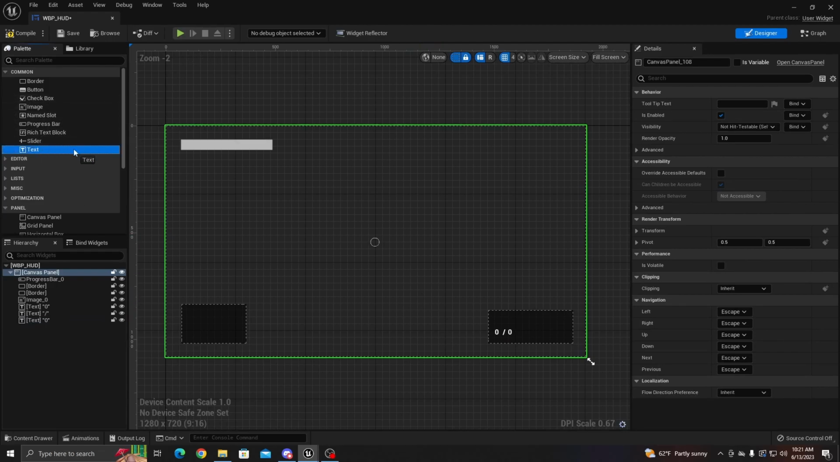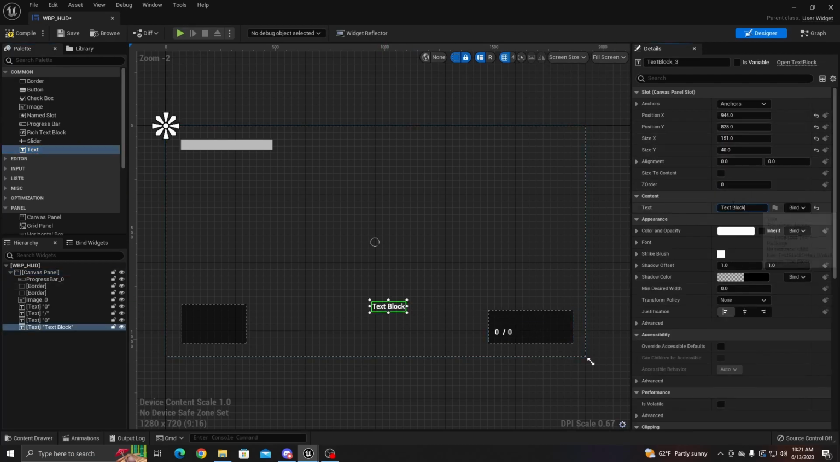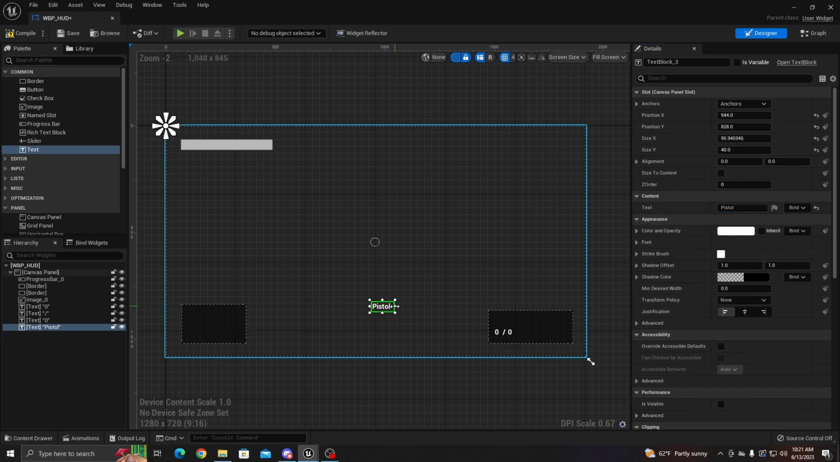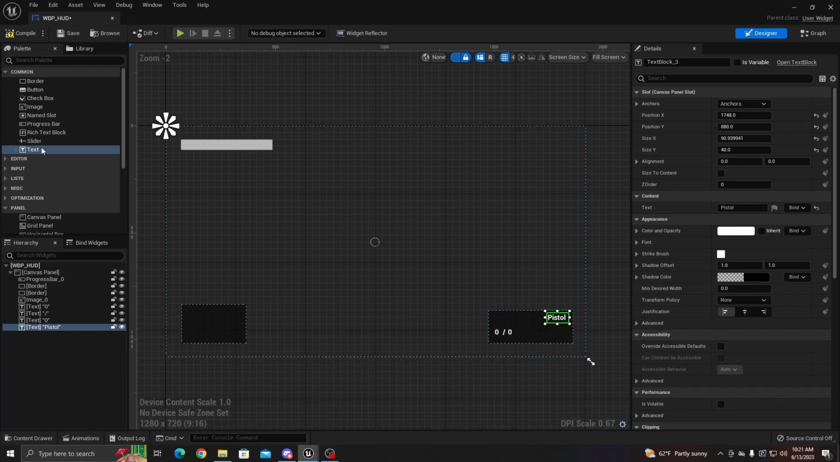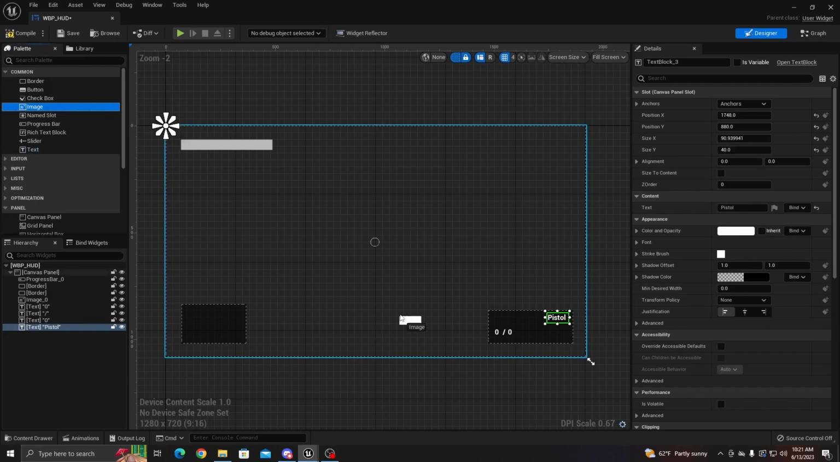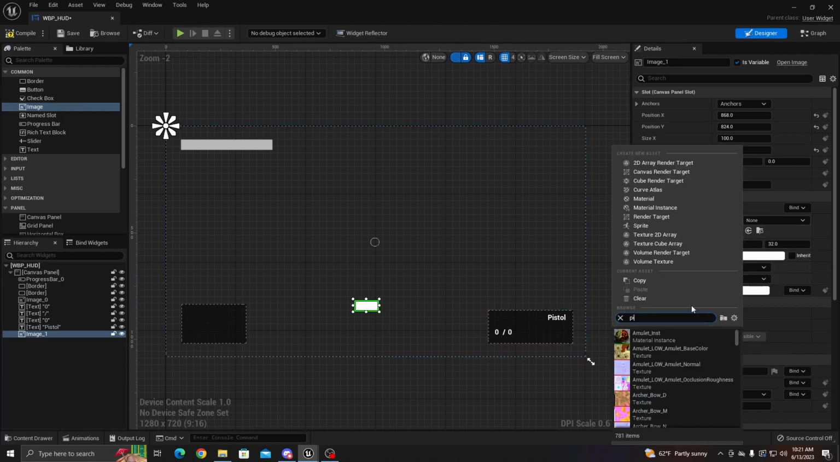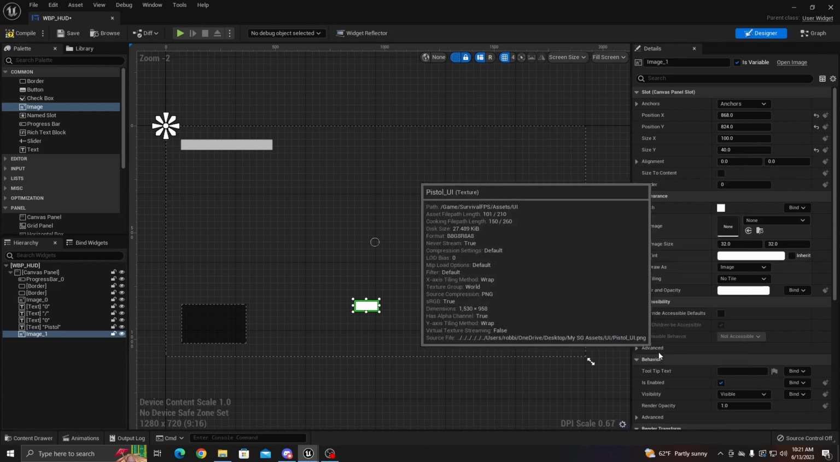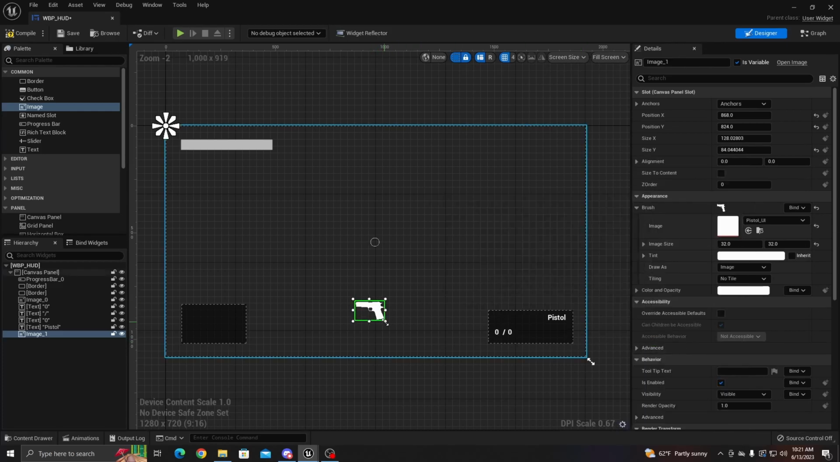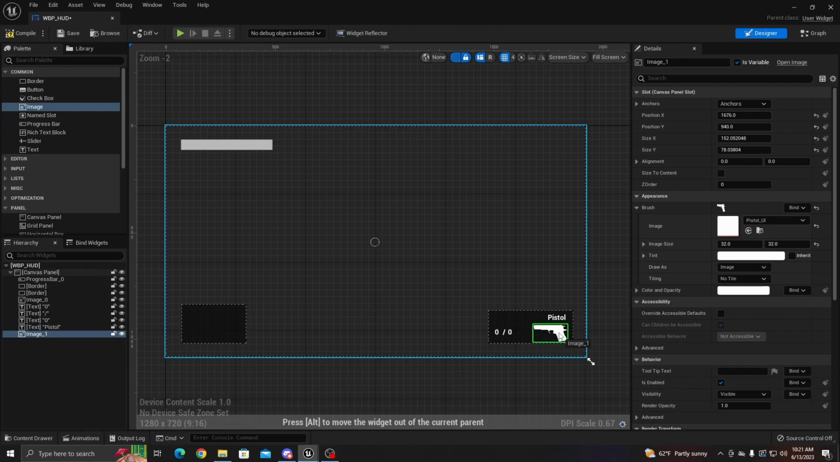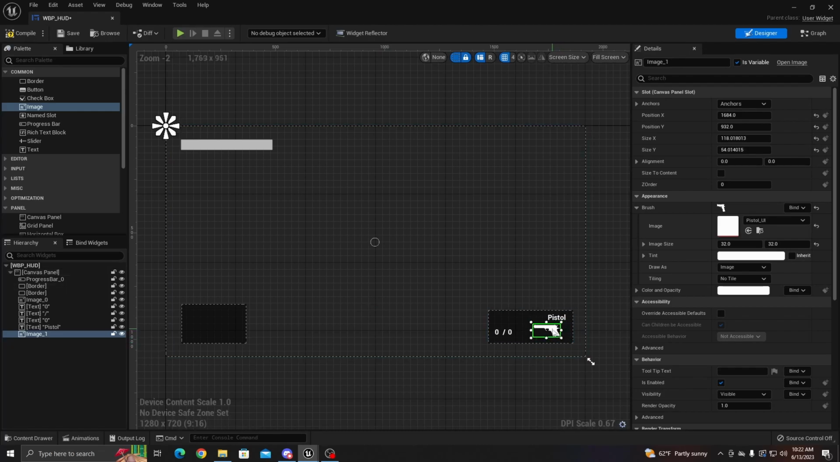Next, we are going to have an indicator for what weapon we have equipped. By default, this is just going to be the pistol. And we're going to add an image to it so that we can have a nice little neat pic of that pistol UI. So pistol UI. And we'll just plop that right in there. Size it up, make it look a little nicer.